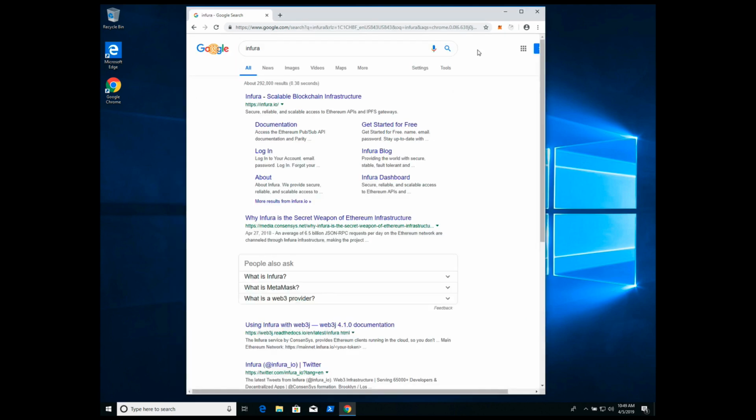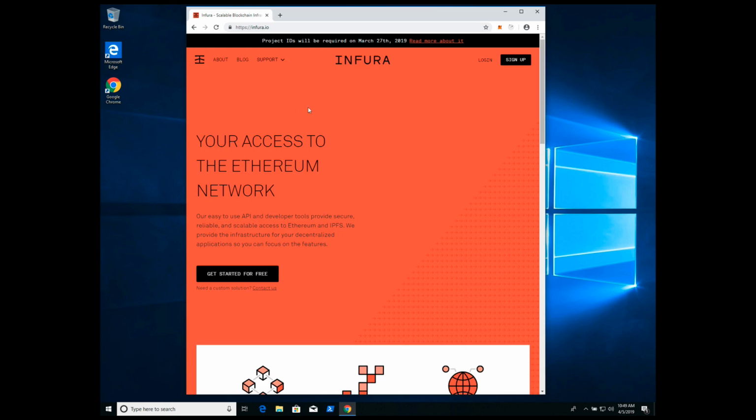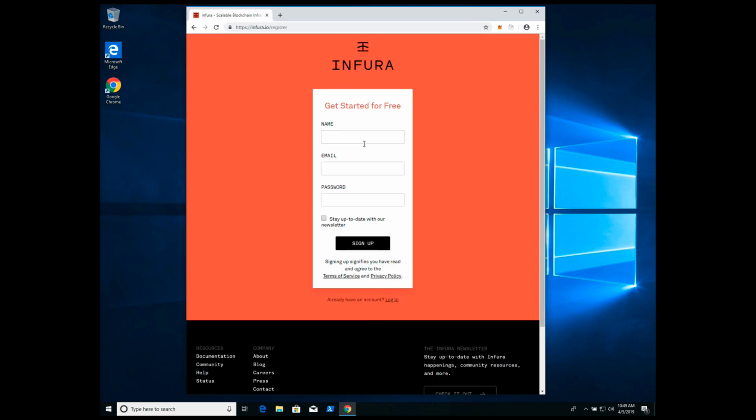All right, the next dependency we need is Infura. So Infura is going to allow us to connect to the Ethereum blockchain without having to run our own node. So if you just Google Infura and click the first thing that pops up, this is infura.io, okay? And this is going to allow you to sign up for Infura. All right, you're just going to click sign up, and you can enter your name.